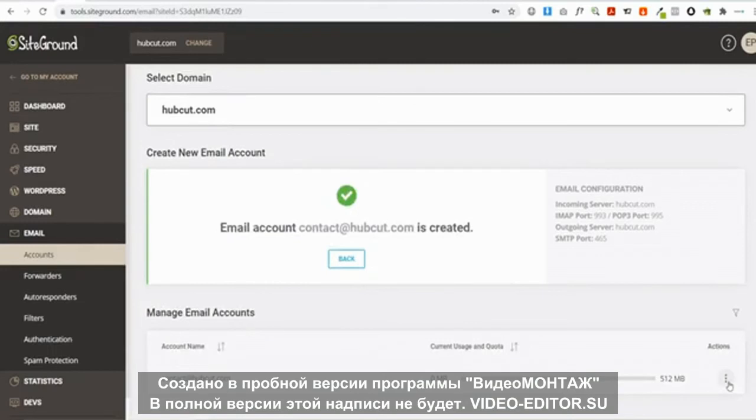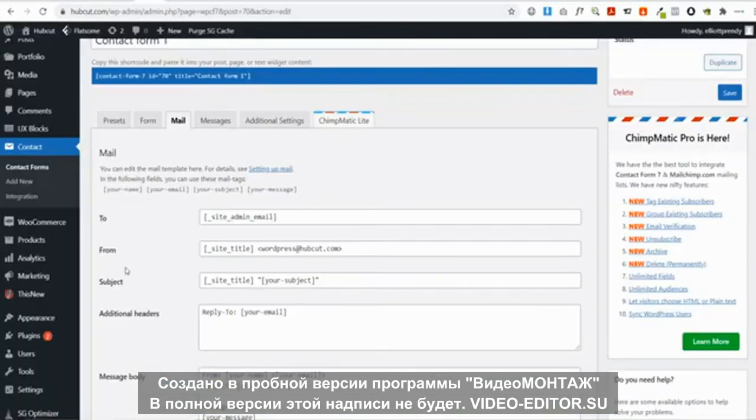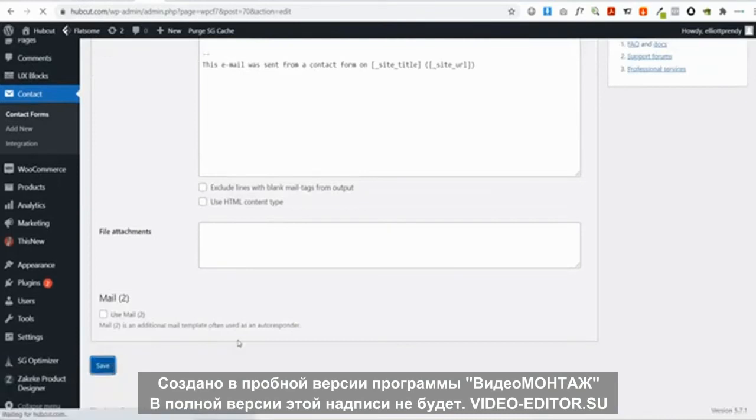Now if you want to access this, just click on the 3 dots and then click on login to webmail, and you basically just log in with that password that we just created. So we're just going to copy this now, and then we're going to head back to our WordPress dashboard, and in the to email, that's going to be our professional email address. So now we can just hit save.